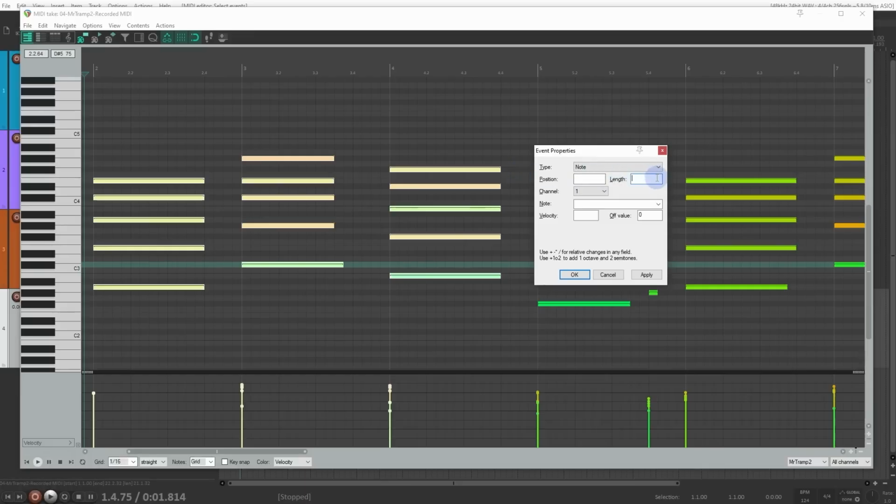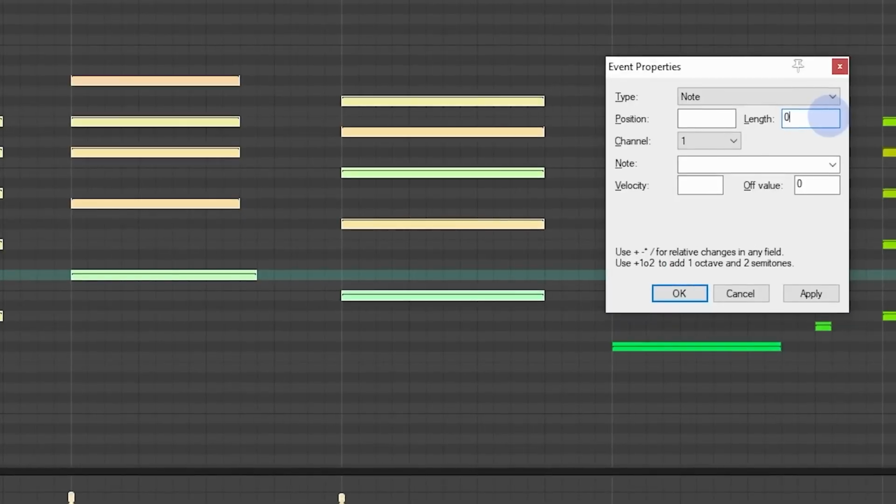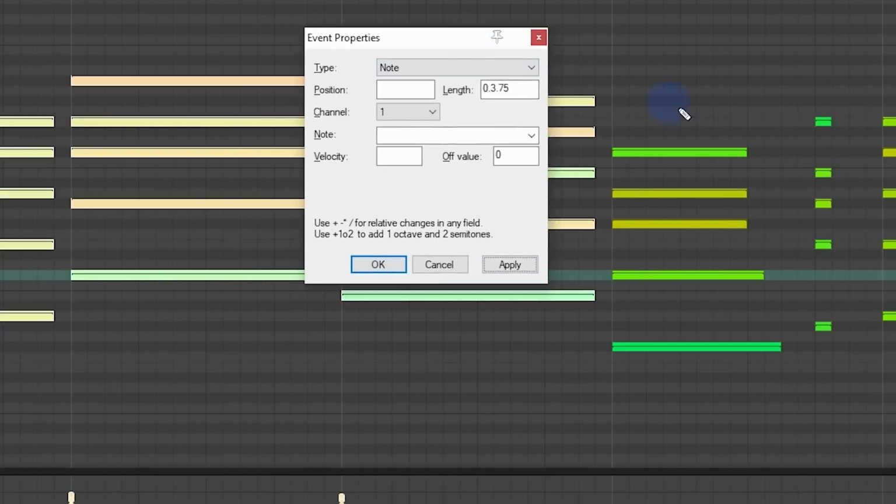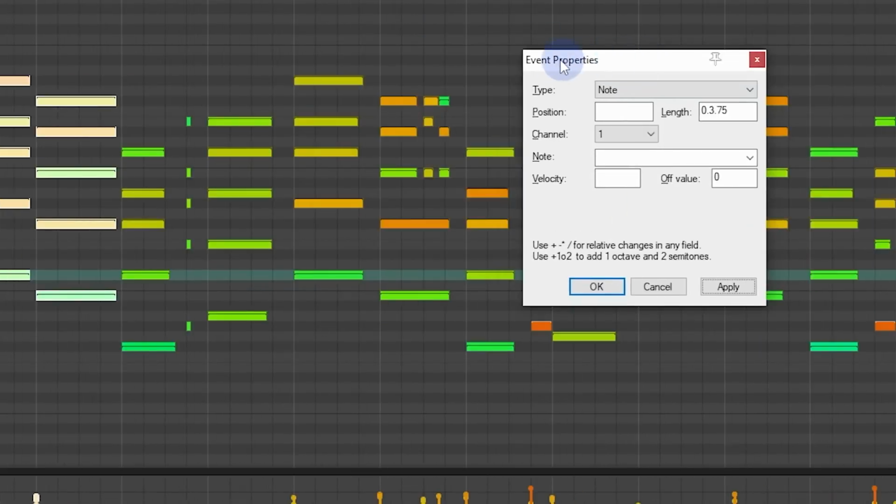So what I would do here is type in 0.3.75, which will set them all to 3 3/4 beats long, which is 3 beats and a dotted eighth note, and then click apply. And that's a super fast way to set a bunch of chords or notes to the same length, which can be very handy in a number of circumstances.